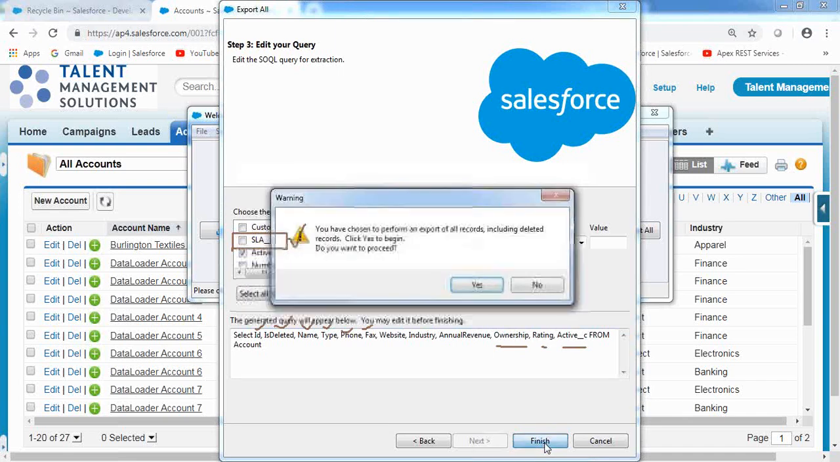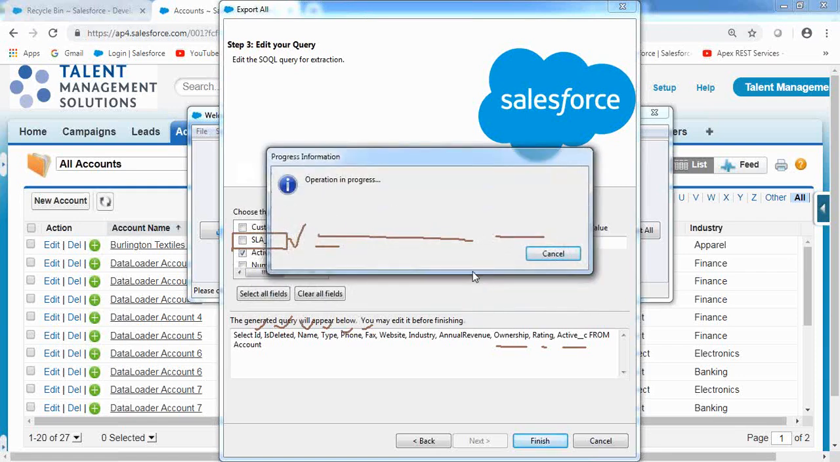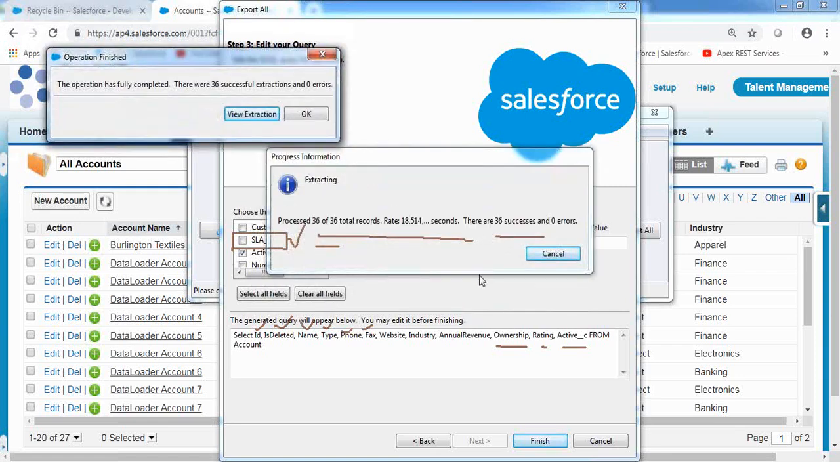Now click on finish. Now it is indicating that you have chosen to perform an export of all records, including deleted records also. Okay, including deleted records. Now, if you want to proceed, then click on yes. So now click on the yes button. Now it will proceed over here.